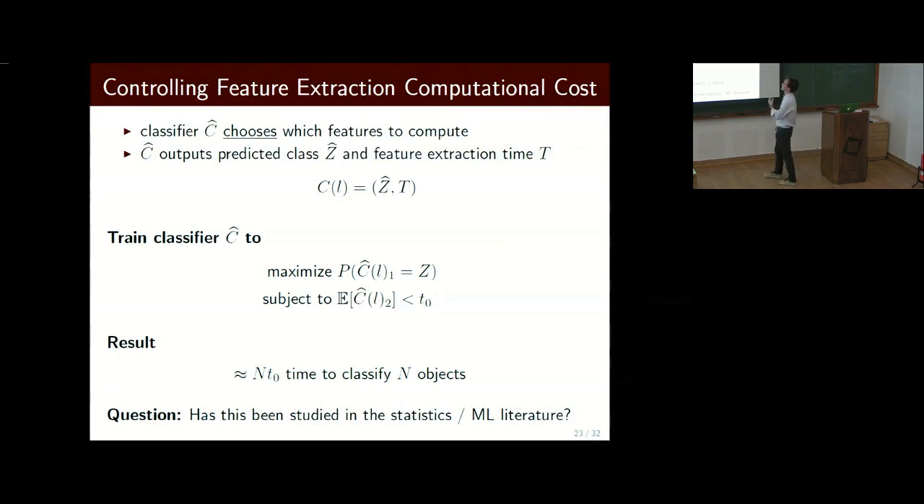And then we can say, well, can we train a classifier c hat to maximize the probability of making a correct classification, but subject to some constraint on computation time? Like we want the expected computation time to be less than some number we choose, t0. And the result of this would be that if we have capital N objects, this might be hundreds of millions or billions of objects, the total computation time to classify all of them will be around capital N times t0. And I'm not sure if this has been looked at much in the statistics literature, or if there are ways of actually constructing classifiers in order to minimize feature computations. If you know about such methods, please speak to me about them.